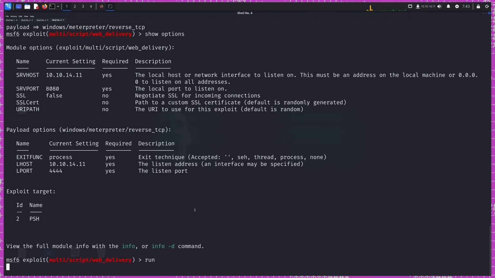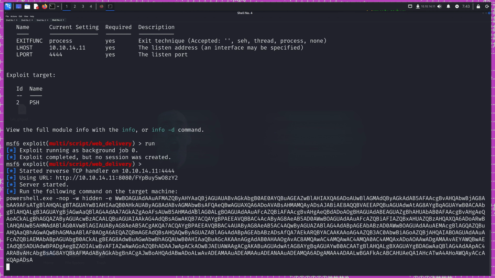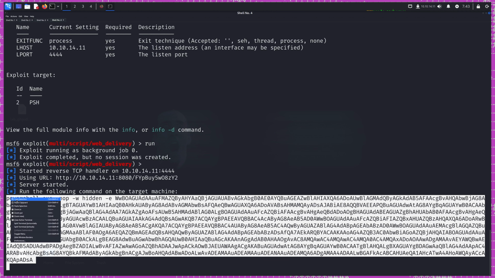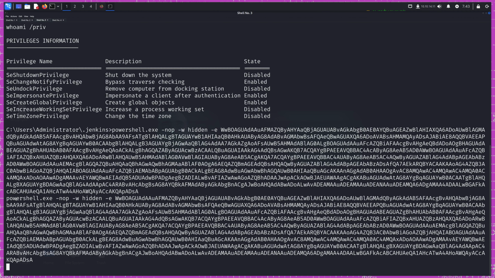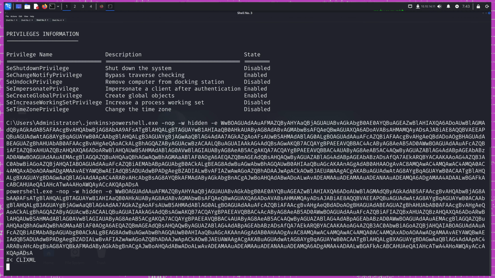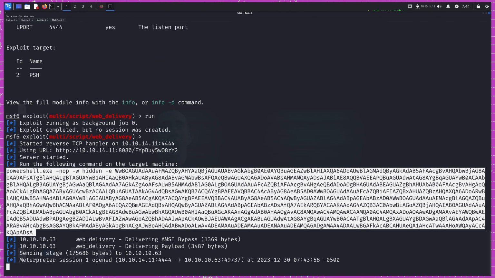Let's hit run again. And we can see it basically just created a heavily obfuscated PowerShell command. So let's just go ahead and copy that. Control tab. We're back here. Control shift V to paste it. And it ran. So let's head back to MSF console. And we can see there, meterpreter session 1 opened.